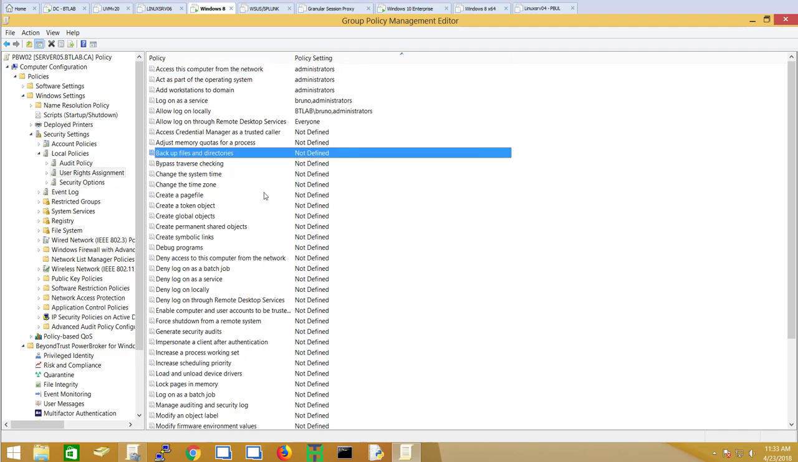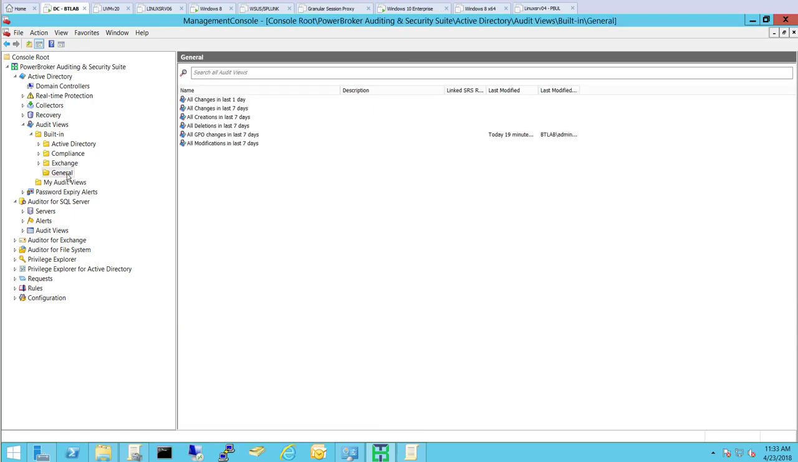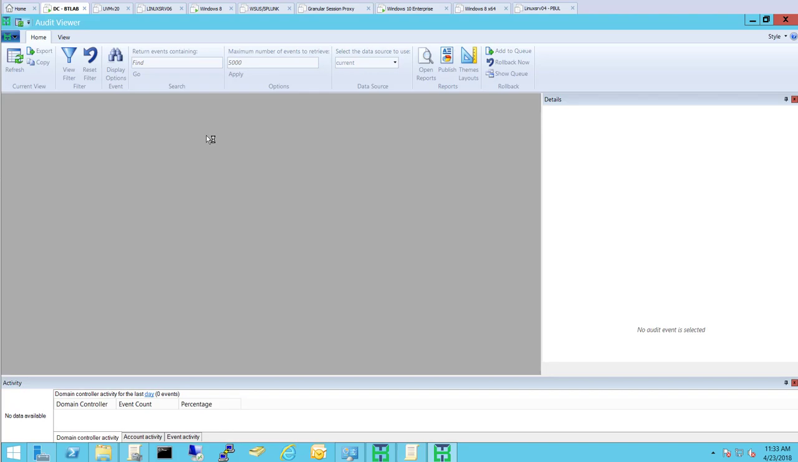And then let's go to the PowerBroker Auditor console. Here we have what we call group policy views. We can basically see all of the changes made by a user. Could be users being added, deleted, disabled, groups changed, etc. But today we're just going to focus on Microsoft Group Policy.